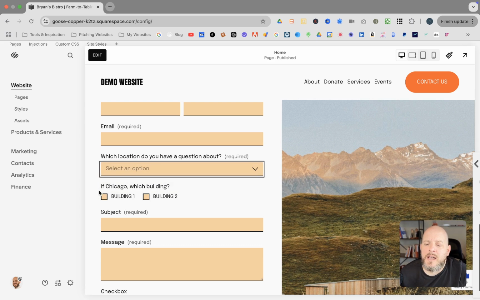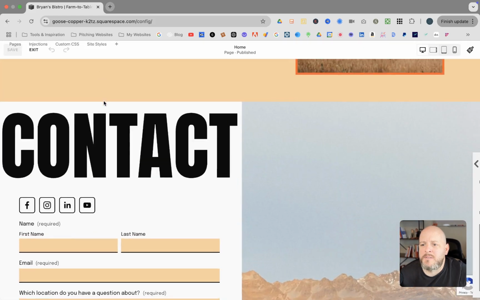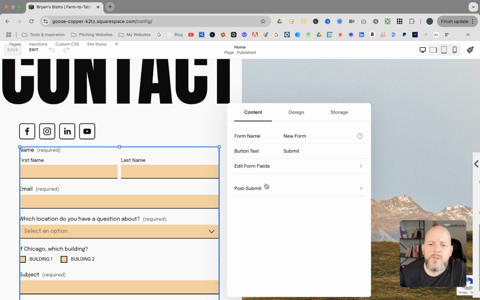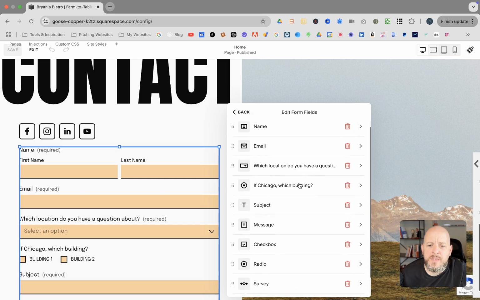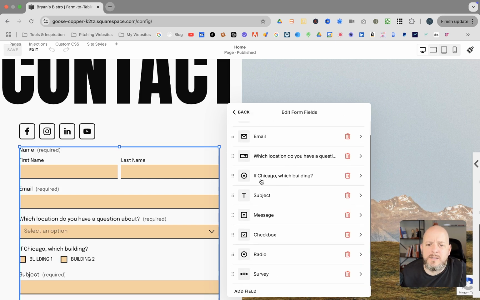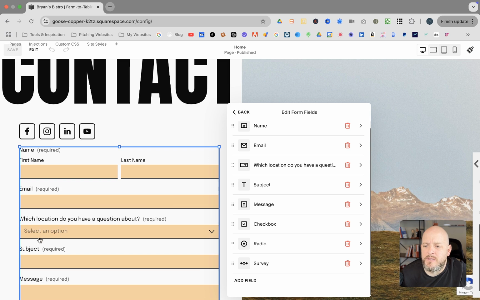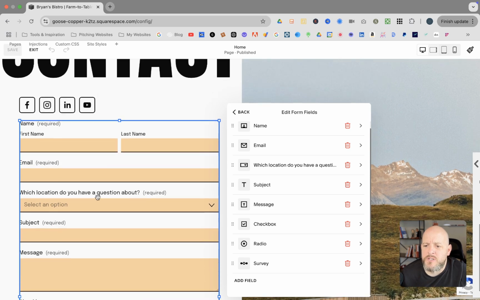So what this allows us to do is to actually get rid of that question unless it matters, unless the person selects Chicago. So I'm going to show you how to do that. You're just going to click on the form, click the pencil to edit the form, and then go into edit form fields. Then we can take away this radio question here. And now you can see there's just the which location do you have a question about.